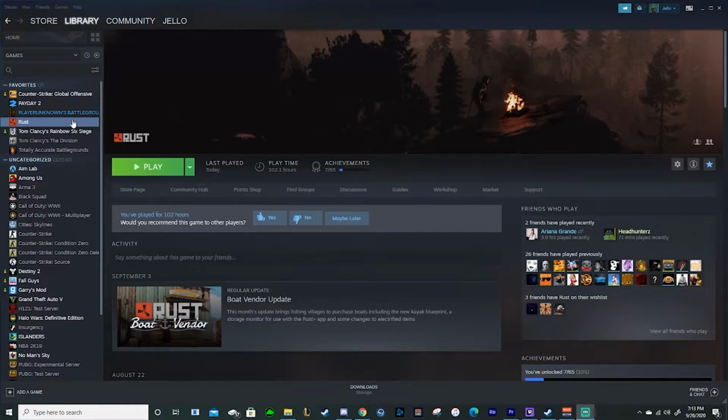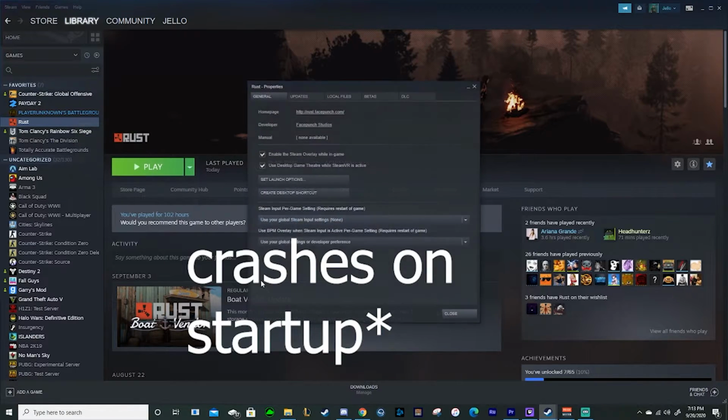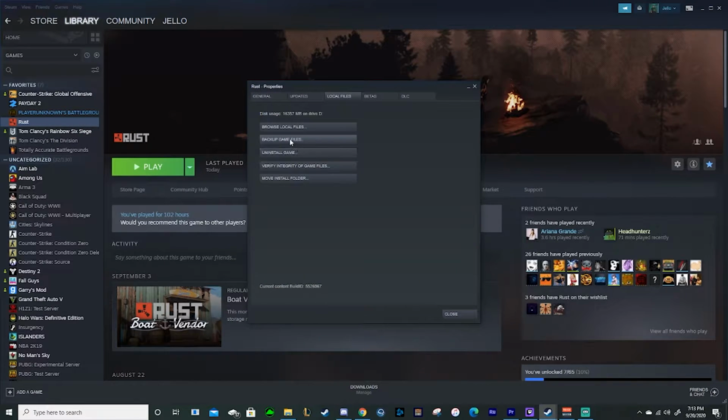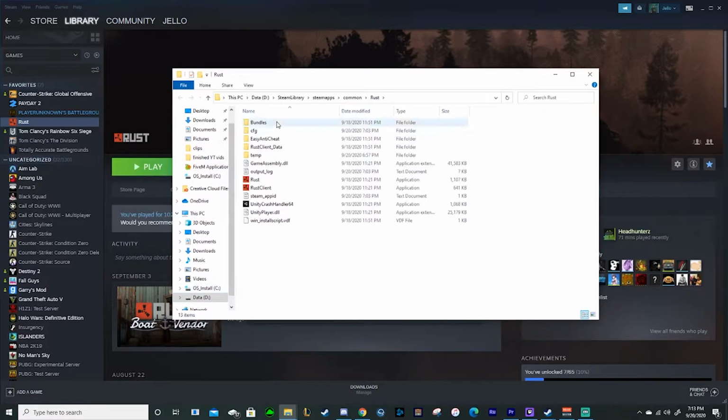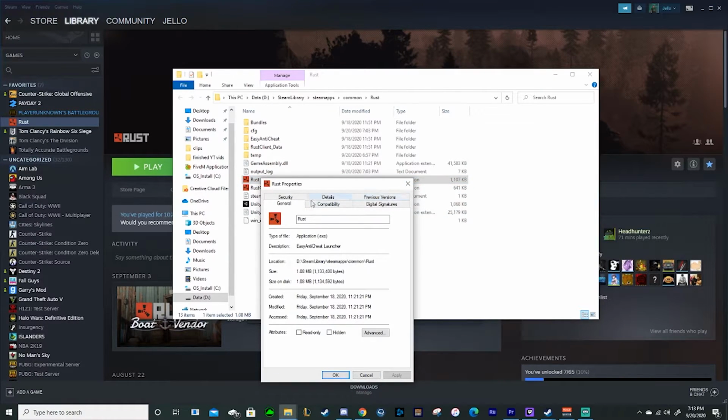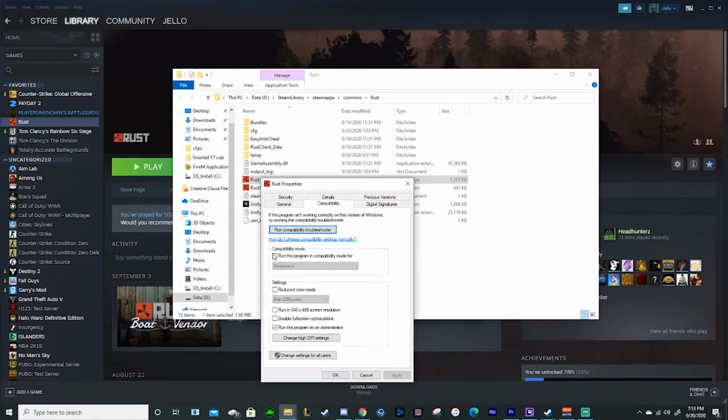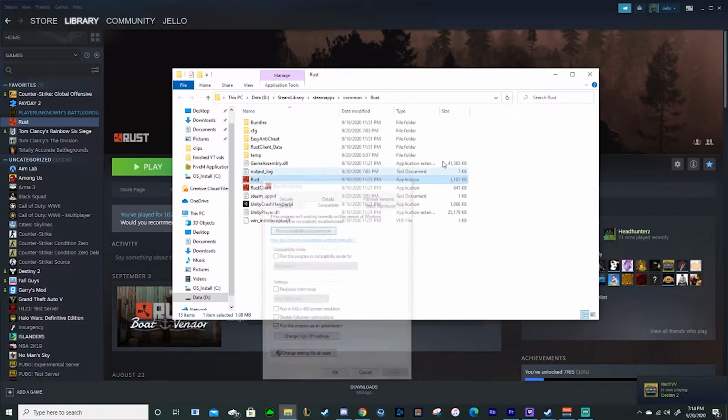Today's vid is how to fix Rust if it's not working for you. So what I did is I went to Rust on Steam, browsed local files, came up to this Rust right here, went down to properties, compatibility, and "run this program in compatible mode for" was checked. So I thought I was running it on Windows 8 when I'm really running Windows 10. So all you're going to do is just check off that box, click apply, and then it should work.